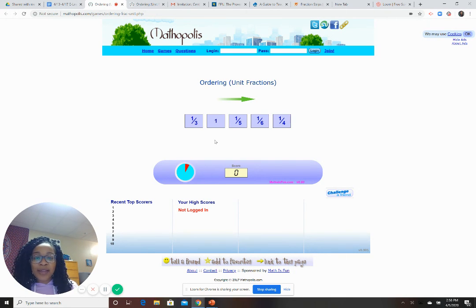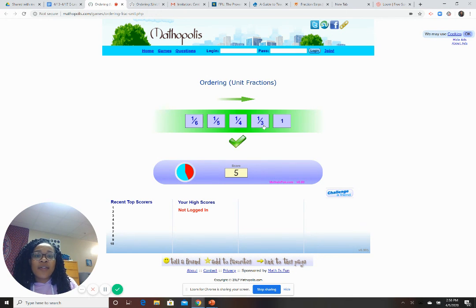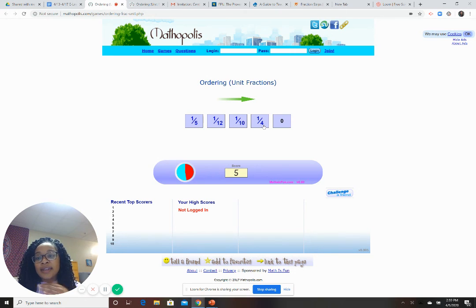So you don't have a number line right here, but you can always go back to your fraction strips, or you can draw your own picture. And so you're going from least to greatest. So I know like 1 is the greatest, and then I think of my number line, I draw a number line, and then once I have it all in order, it'll say correct, and it'll go to the next one. So I wanted to show you how to play that so that you could practice ordering your fractions.